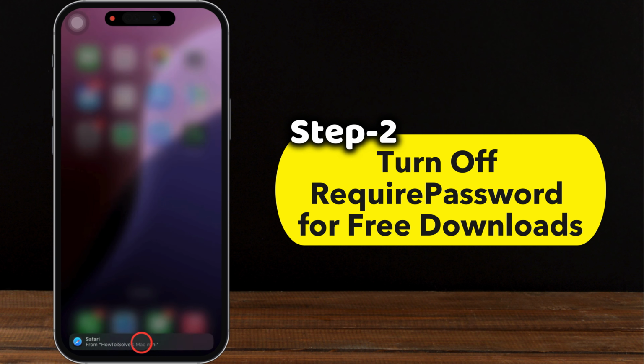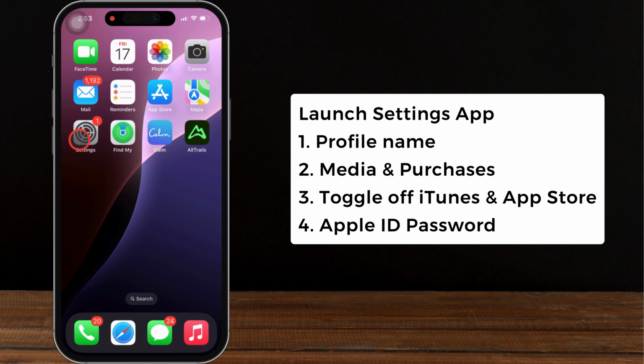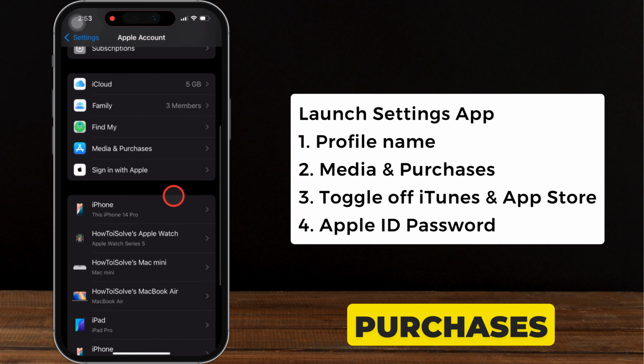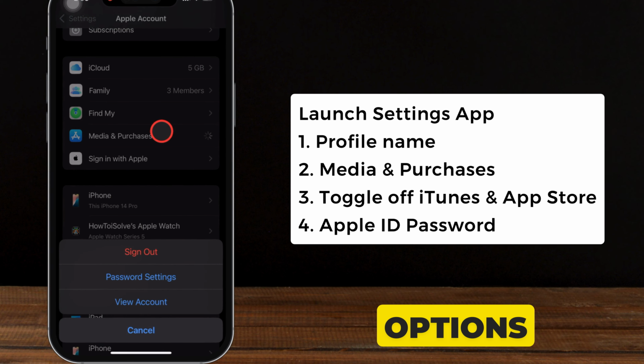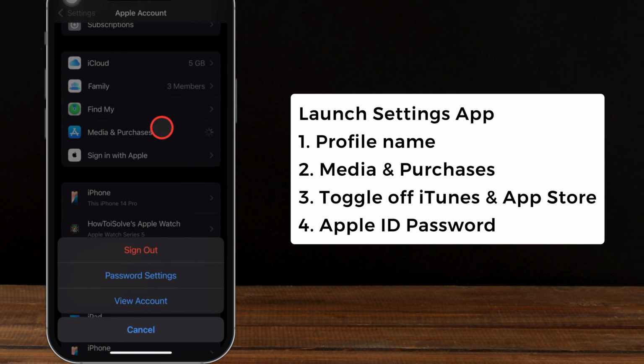Step 2 is turn off Require Password for free downloads. Launch the Settings app on your iPhone. Tap on your profile name at the top. Then, scroll to the Media and Purchases section. 3 options appear: Sign out, Password Settings, and View Account.